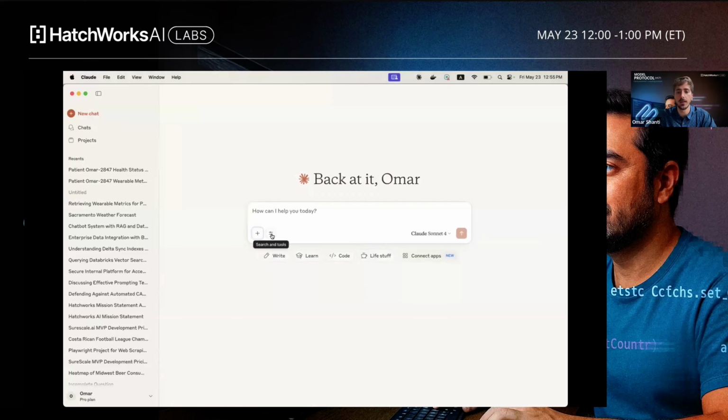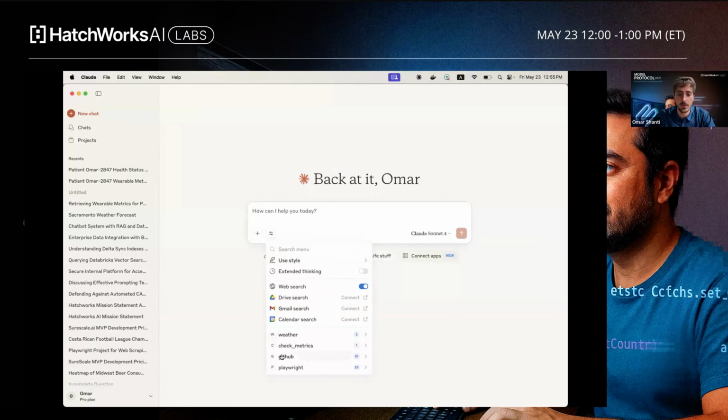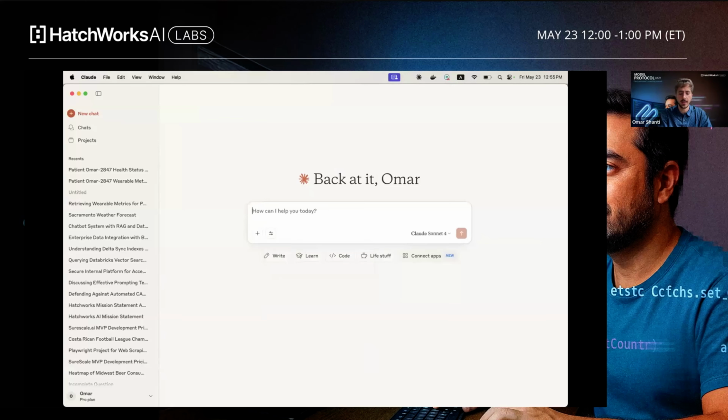And then over here, if I click on search and tools, I can see also that we've got this check metrics thing over here for GlideCare wearables latest, and it is enabled. So I can ask it, hey, give me the latest status for the patient Omar 2847.